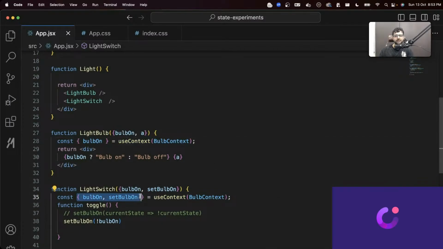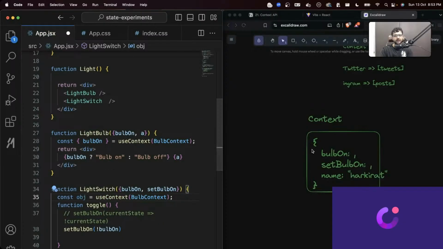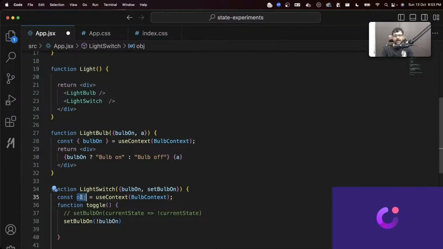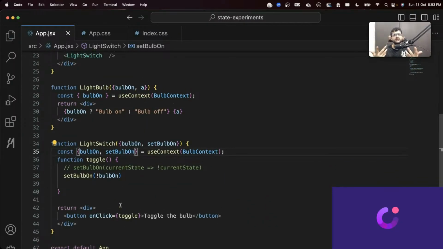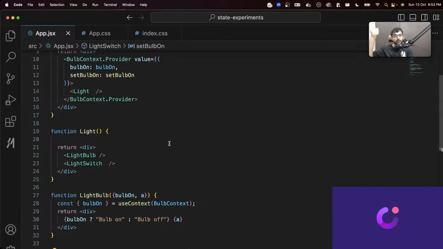Hakiyat, why is this an object? Because use context will return you the full object. इस object में there are two keys, bulb on, set bulb on. So you can destructure the object over here. Here you have two keys, right? Let me just destructure those two keys, and बाकी की application तो is exactly the same. It works also the same. But prop drilling went away.